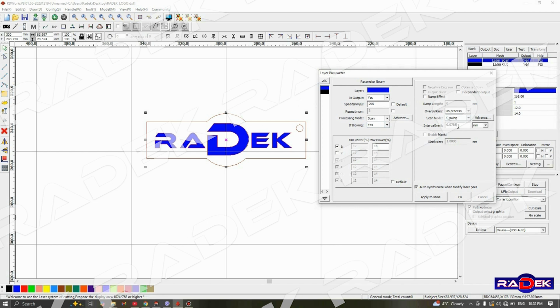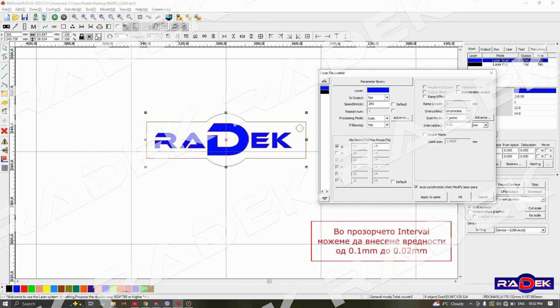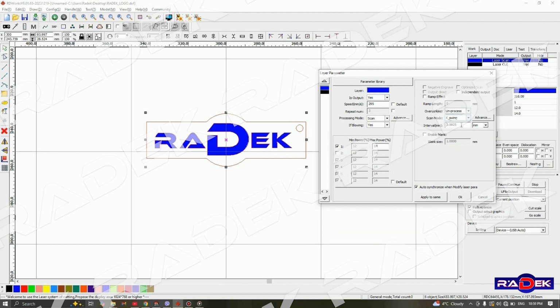Determining the distance for the small incremental movements while engraving can be done by changing the value in the field interval right underneath scan mode. The value in this field, in the field interval, is usually very small. It can go from 0.1 millimeters to 0.02 millimeters, which in itself is a statement for the insanely high precision of the machine.